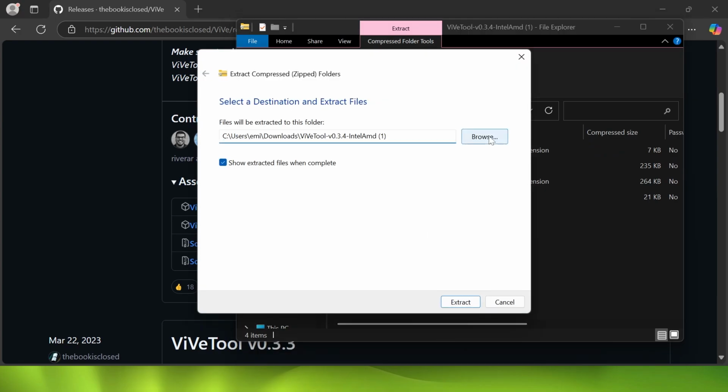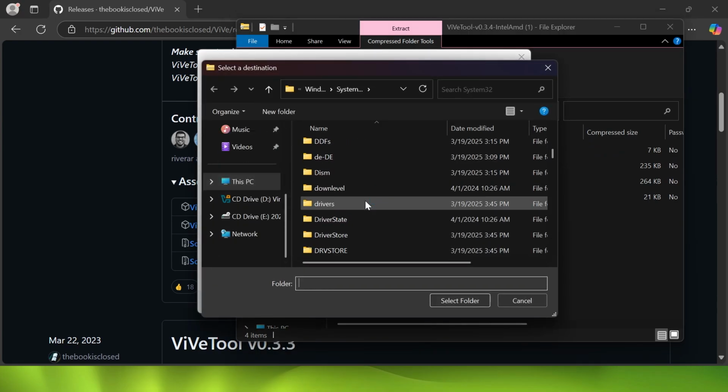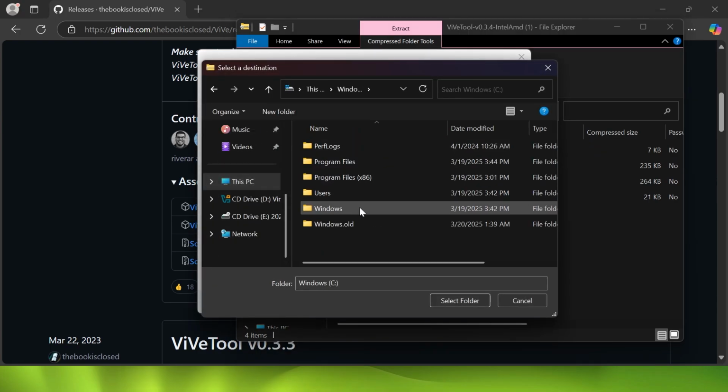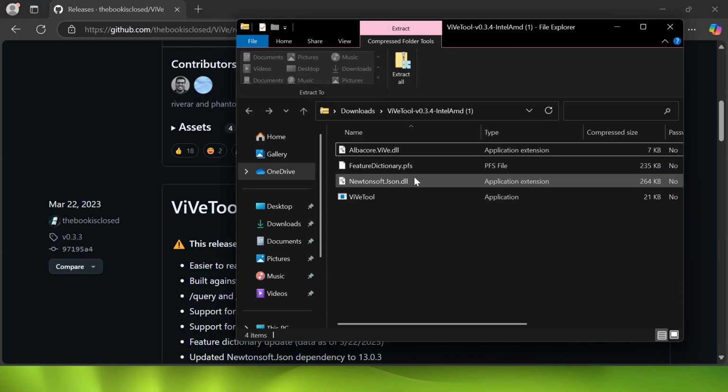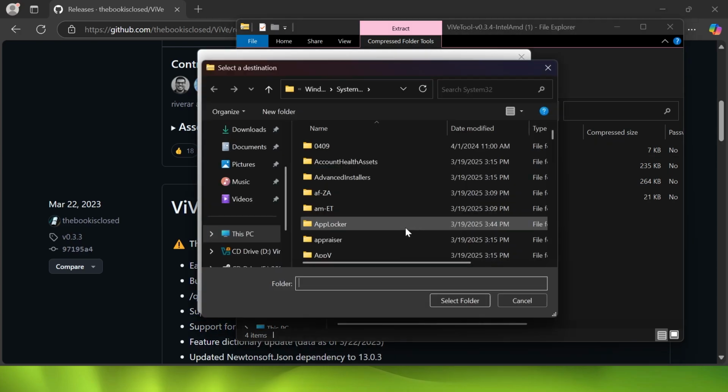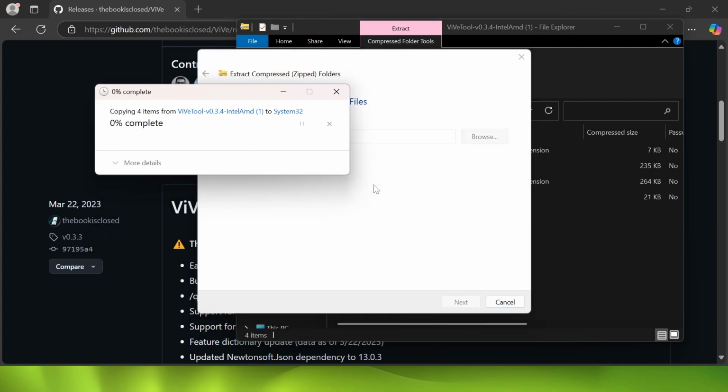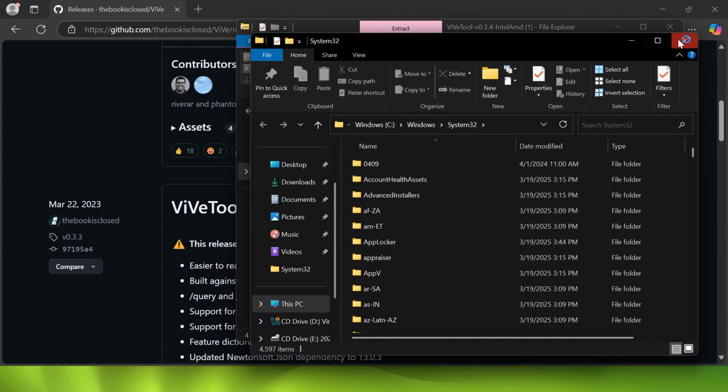I'm gonna click on extract all, click on browse. In this case, we're just gonna extract it directly into System32 because we don't want to have any other issues. We're just gonna have to be a bit fast because, of course, File Explorer is continuously crashing. Click on extract all, browse, then go to this PC, basically go into local disk C, Windows, then System32, select the folder, click on extract, and you should be good to go if you extract ViveTool there.